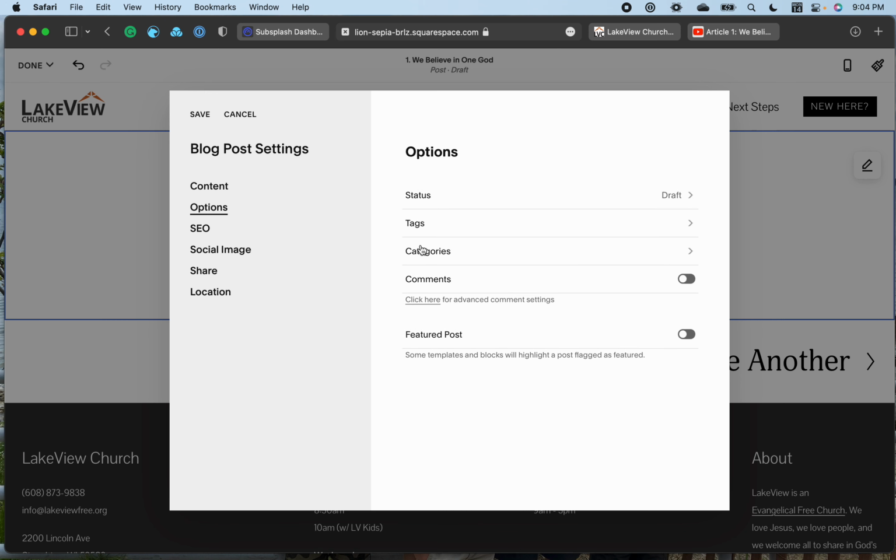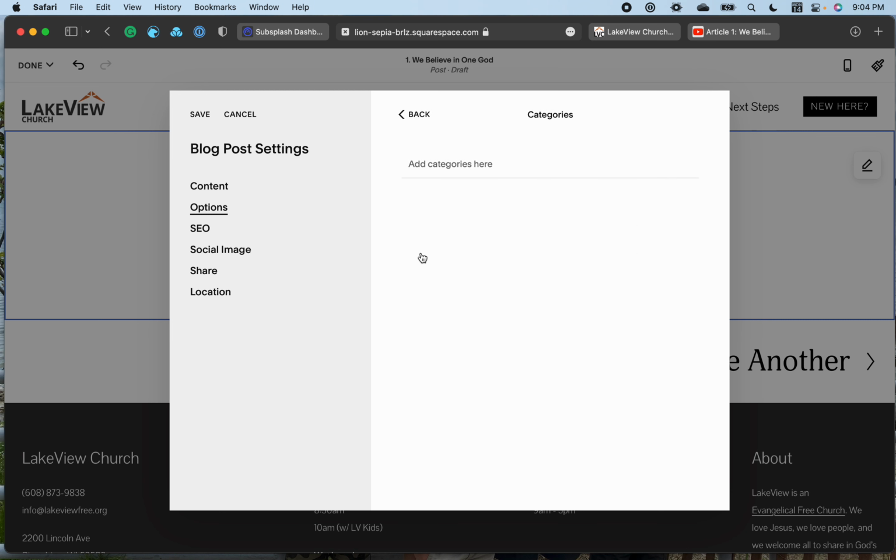Okay, after we've added our tags, we'll come here to categories. The sermon series are the categories. So every sermon post belongs to a category of some kind. Even standalone sermons, we can have a category called standalones. That's fine. This was from the sermon series Stuff Christians Believe. So I will add that category.